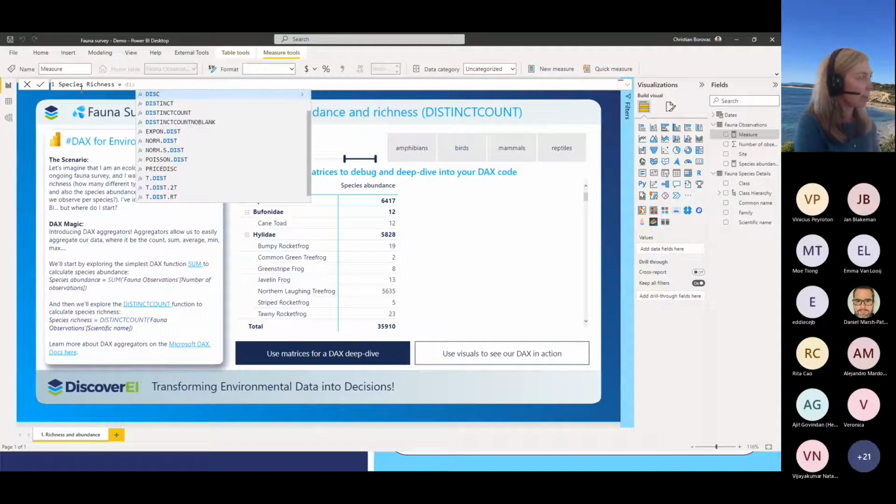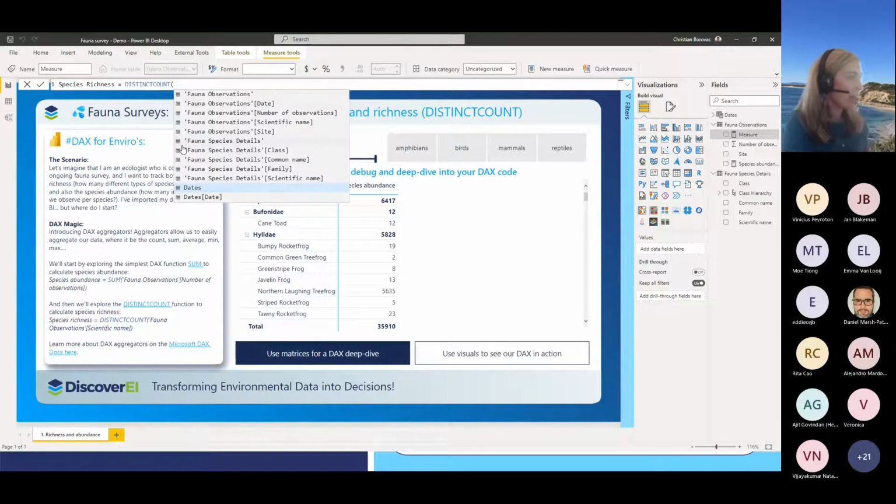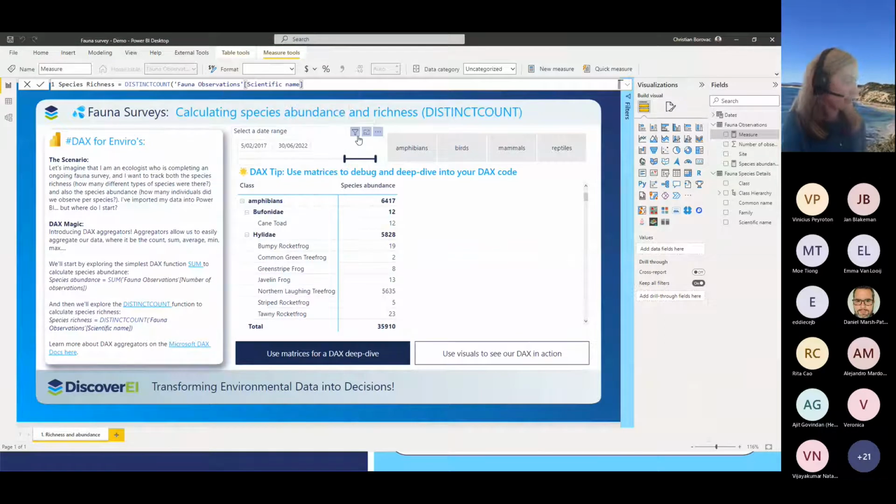So here I'm going to insert a new measure, and this time we're calculating species richness, using a DAX function called distinct count. Distinct count counts the number of distinct values within a column. So if we bring up our column here, this time we don't want to count the number of observations. We actually want to count the number of species, or the scientific name, in our observations table. So it's this one here.